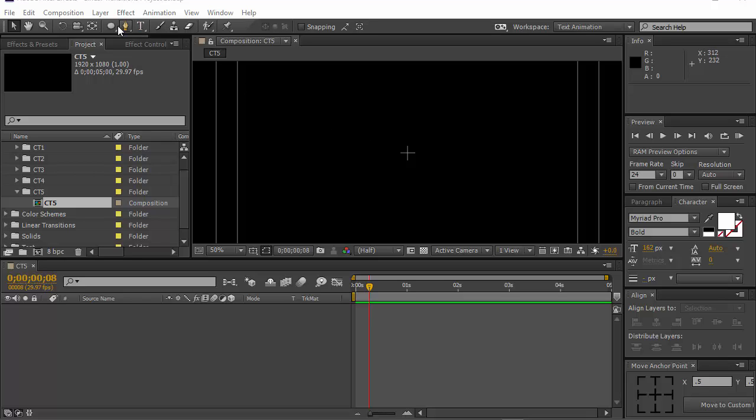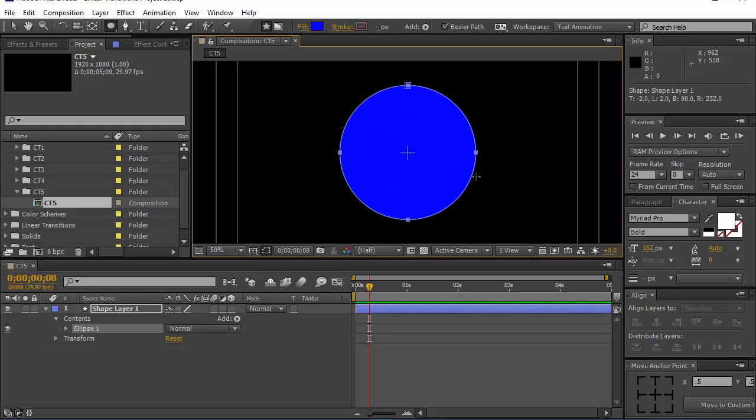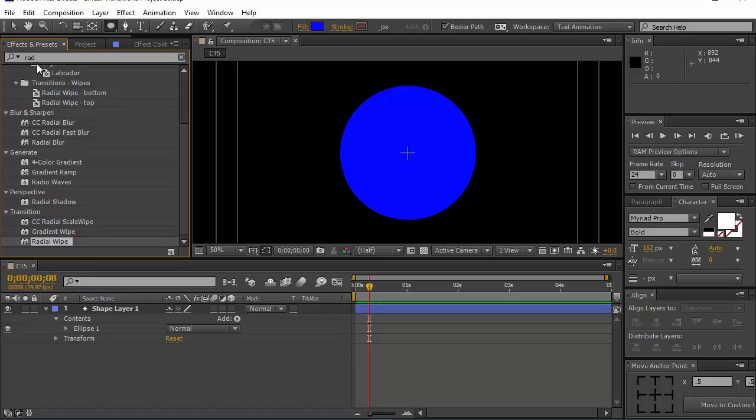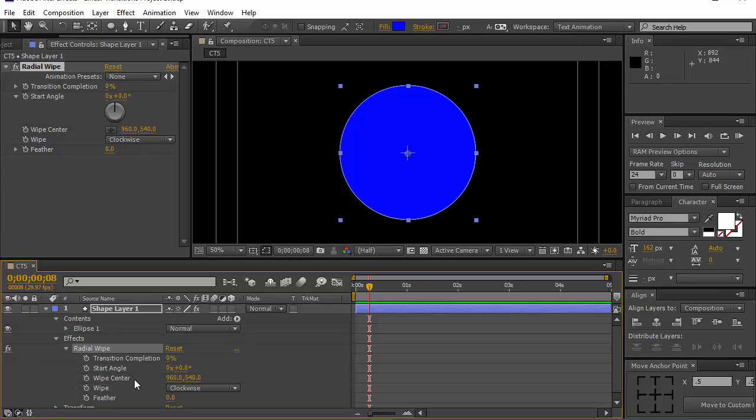Okay guys, let's do our transition number 5 with circles. I will click on circle or ellipse, hold control and make a circle. I'll go to effects and presets, find radial wipe, and drop it in. I'll open the effect and open radial wipe.